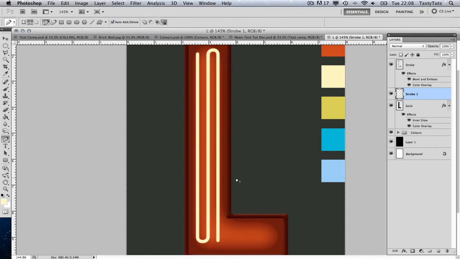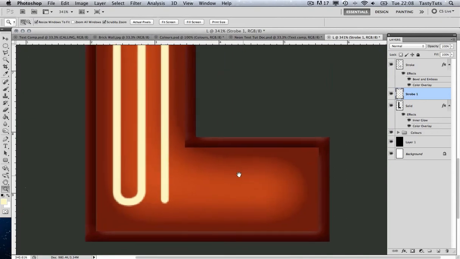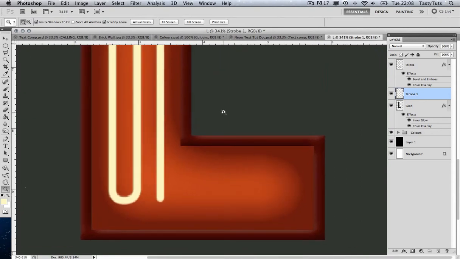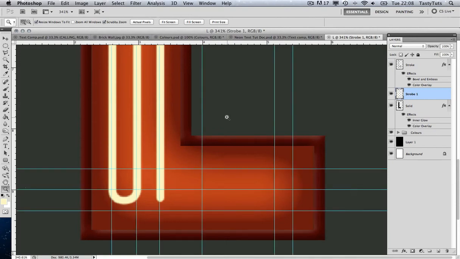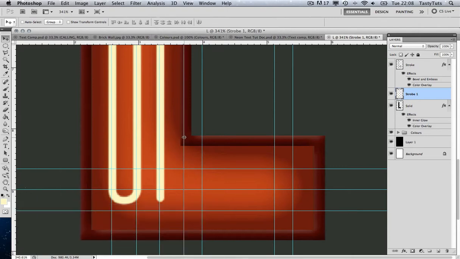So that is how we're going to draw our strobes. Now I need to come down and zoom in because I need to create the strobes for this part of the letter. I'm going to bring back the visibility of the guides here, and I actually need to create one more guide, so I'm just going to quickly drag one in from the left because I need to bring one in here. That's going to make it easy.